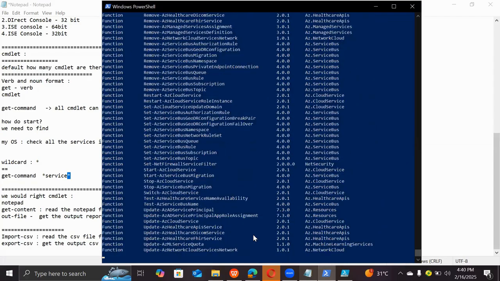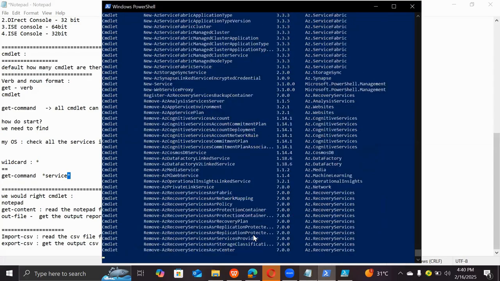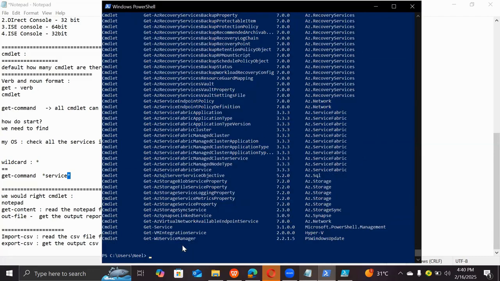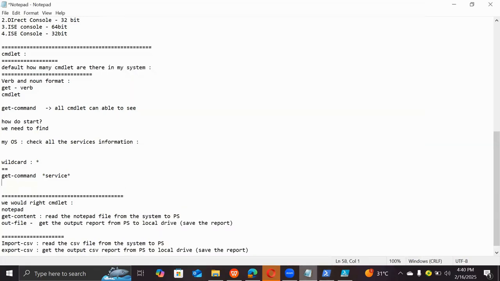See this? You would be able to see this many things. Again, a little smarter way: if you wanted to find that, you can use the common verb Get. Get-Command, and Get is a common verb, then use service. Now see, you would be able to see the commandlet here, Get-Service. So always you need to find the relevant command. Okay, I found that, Get-Service.